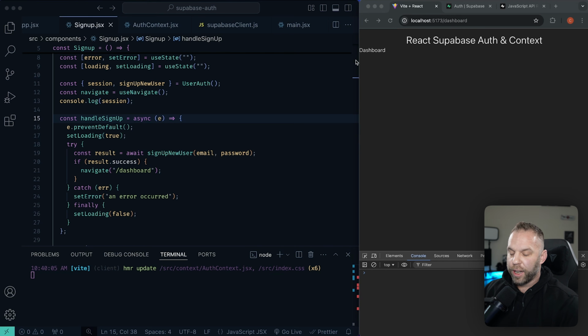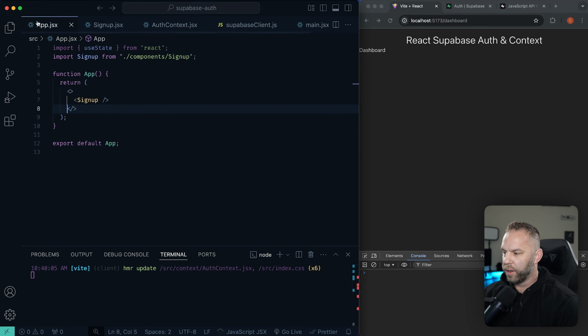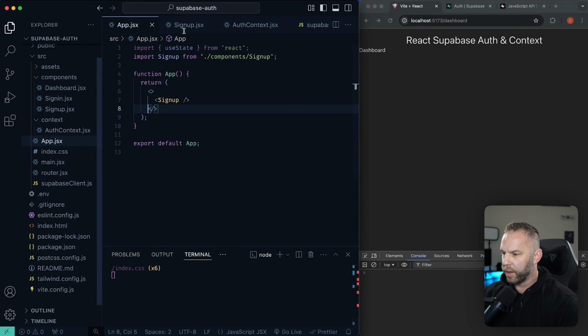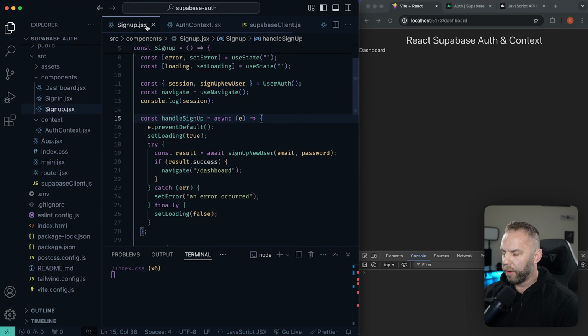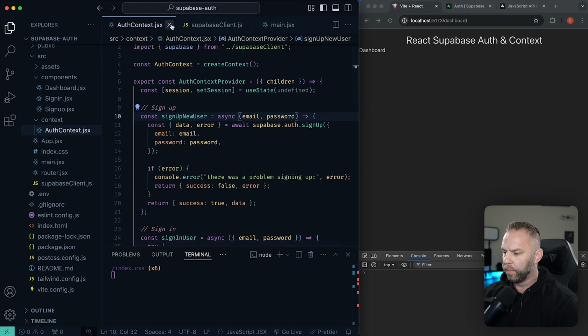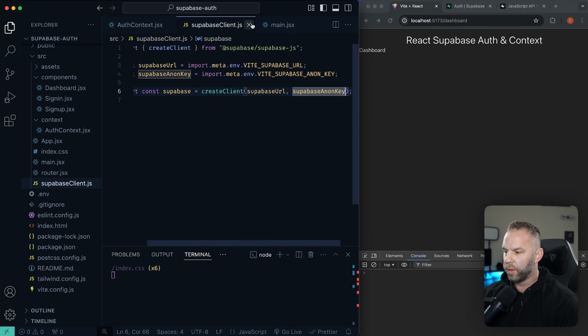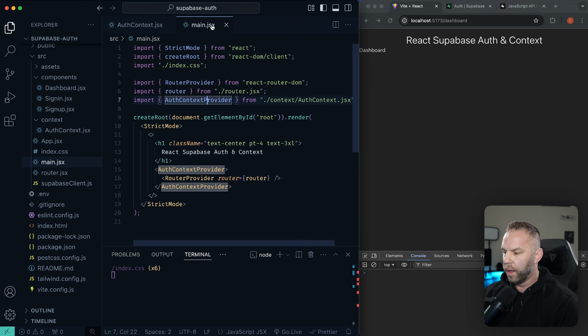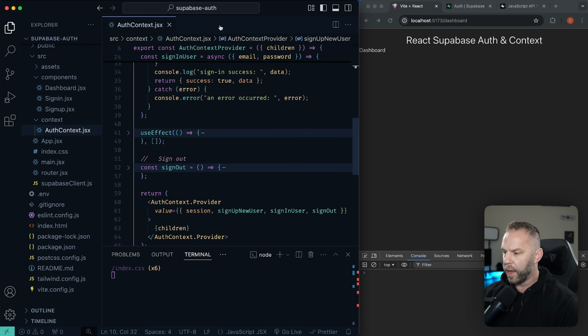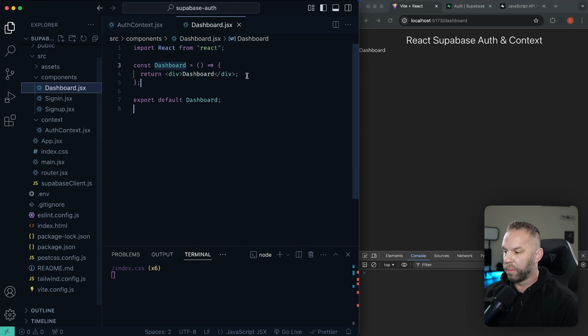On our dashboard, let's go ahead and what we want to do, let's open this up. Let's find our dashboard here. I'm going to close the app for now. I think we can close the sign up for now. We added our sign out function. We can close the Supabase client. We'll close this main for now. Let's go into our dashboard here.